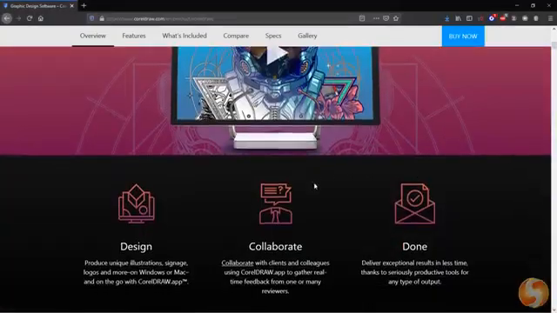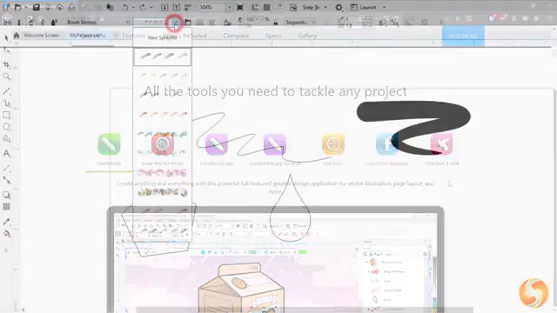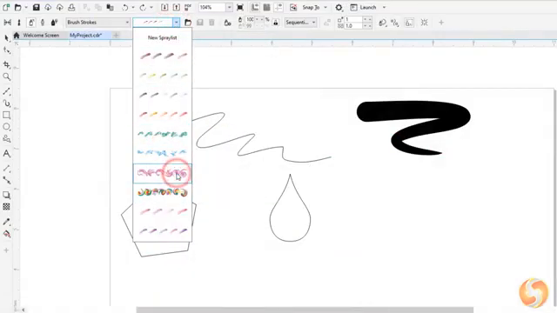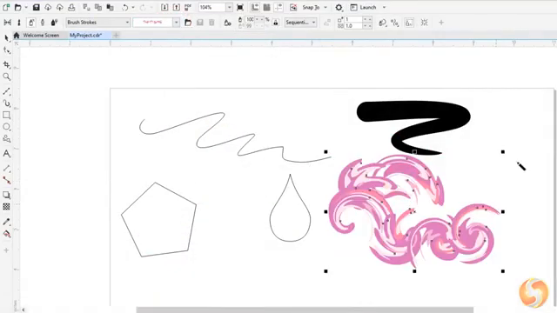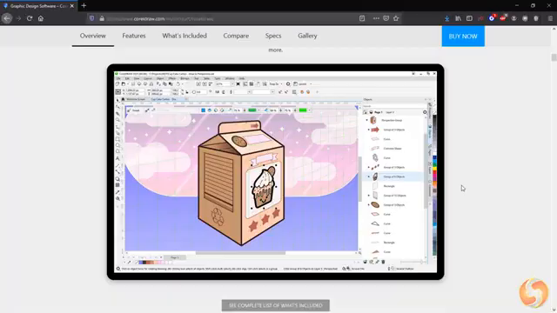Dear all, welcome to this tutorial dedicated to CorelDraw, the ultimate software for vector drawing and image correction from Corel. In just 13 minutes, we will see everything you need to know to start using it.